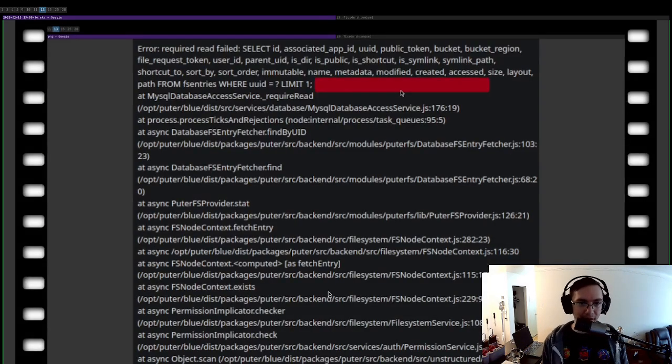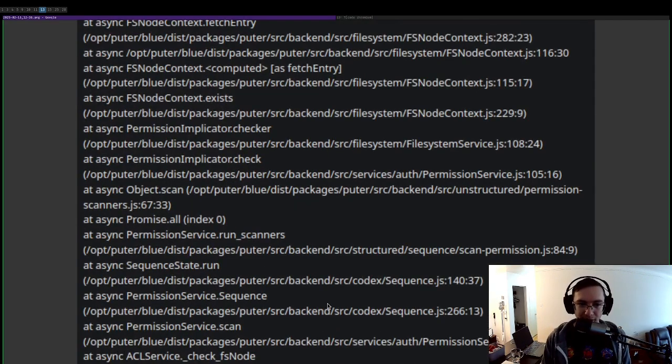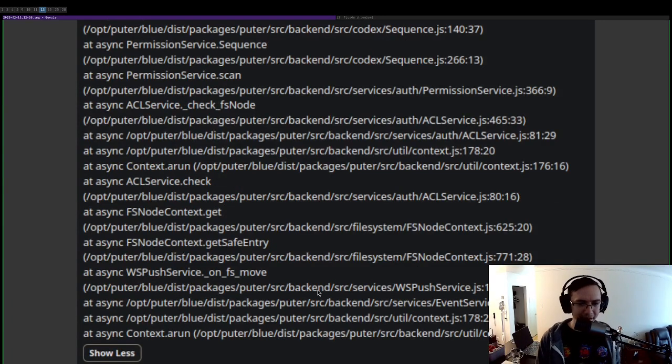This image viewer does this very annoying thing where it tries to thumbnail the image and loses my zoom setting. Anyway, we're going to look at WS push service. That will tell us what kind of file system event is starting this to happen. Actually, we can see that here. It's on fs move, it looks to be the case. And then we're trying to get a safe entry. That's a client safe file system entry, so a file system entry that doesn't have anything we wouldn't want being sent to a browser.